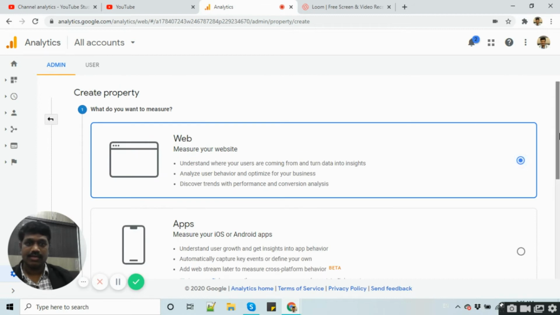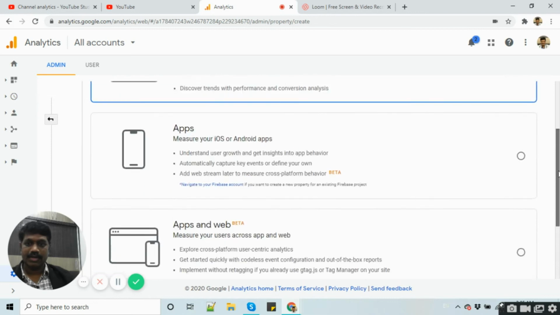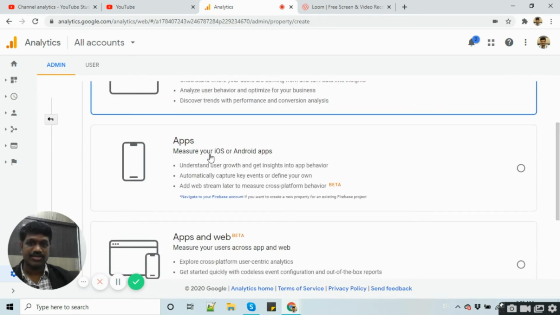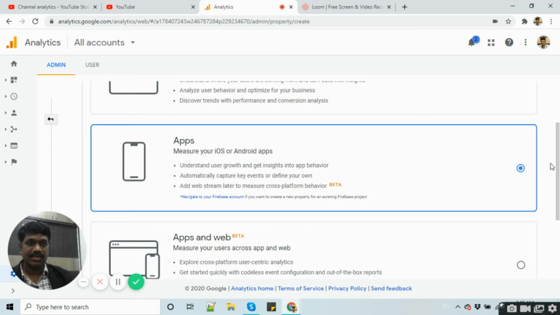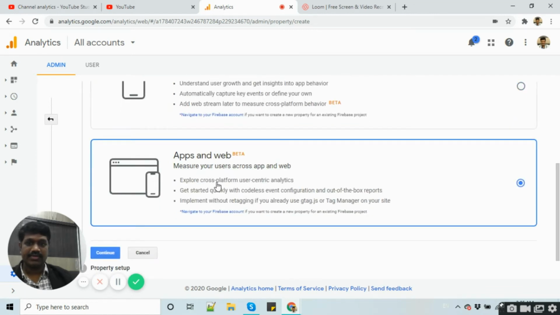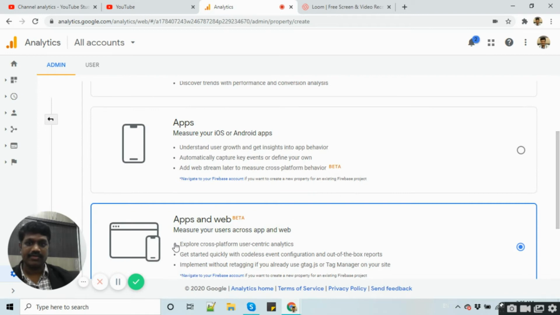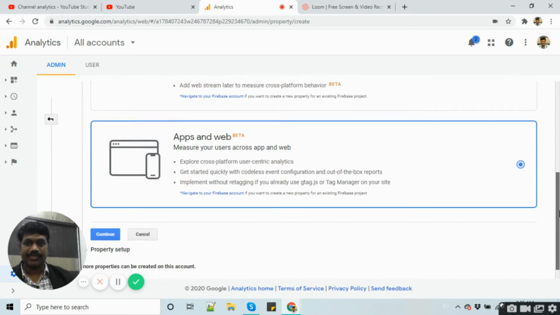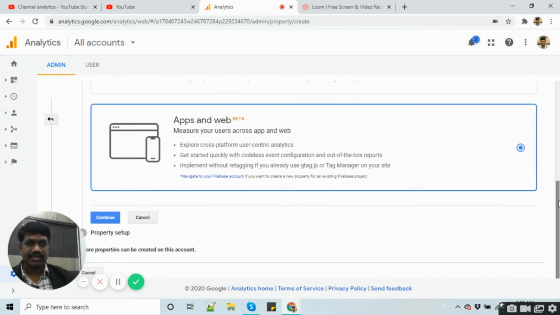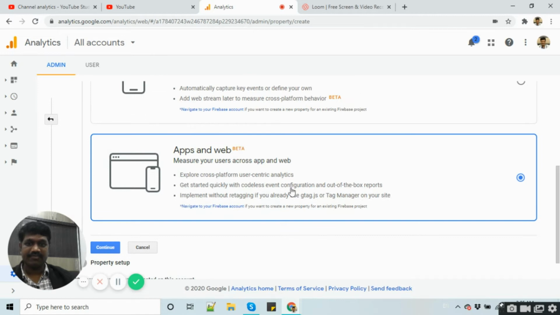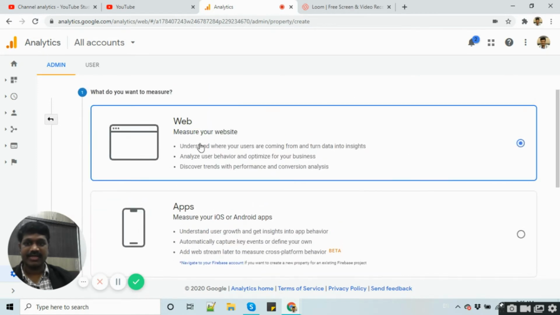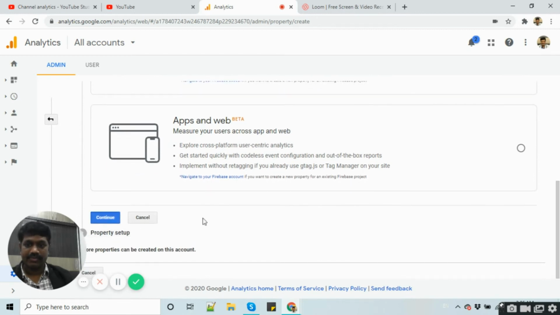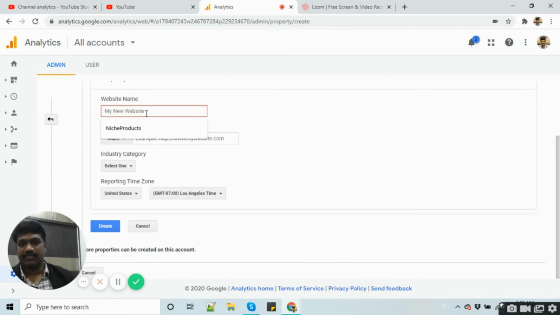If you see here, click on web, or if it is apps, if you want to measure your iOS or Android apps, you can click on this. Apps and web is in beta version. Apps is also in a beta version. Basically it is a beta version for tracking all your mobile apps and everything. You can track that analytics data, apps and web, but I have selected web for now. I've already given niche products here.